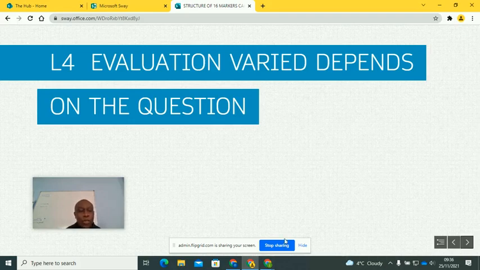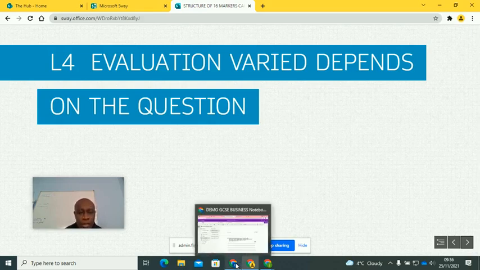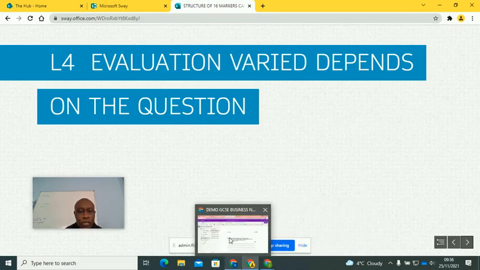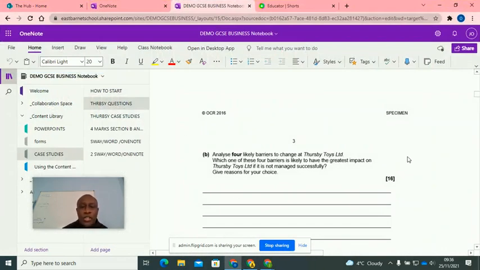But right now, we're going to look at a couple of questions and see a slight variation in what we need to do in terms of how we're going to do L1, L2, L3, and L4. So let's go straight into this. This is the first kind of question we have. Analyze 4 likely barriers to change. Now, Thursby Toys Limited is moving to a new location. However, moving to the new location, some problems have emerged, and there are barriers to a successful move to the new location.